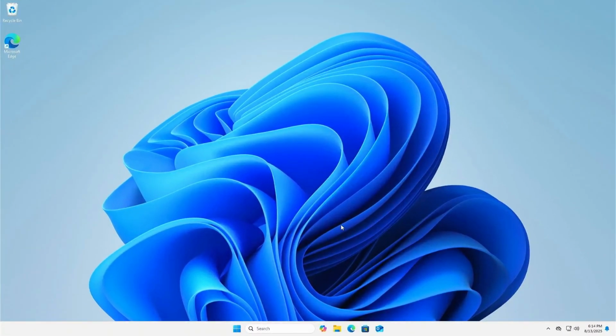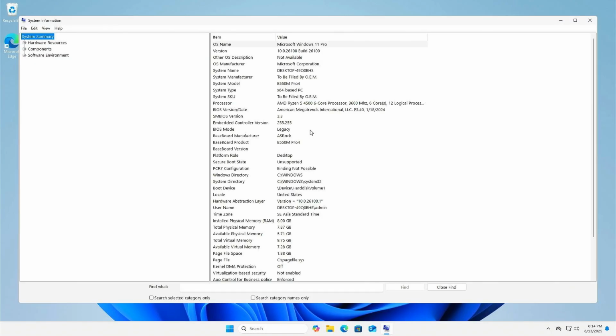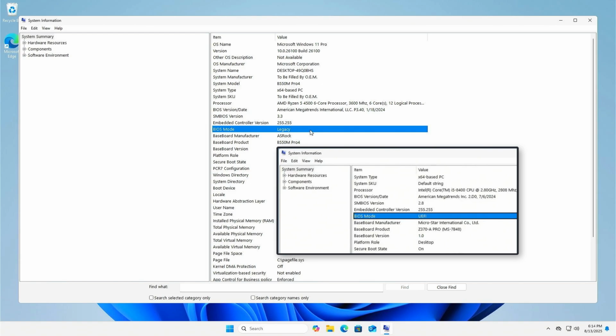In Windows, you can check if the computer is using legacy BIOS mode by searching for MSInfo32. Then open the System Information app. Look for the BIOS mode. Legacy means the computer boot mode is BIOS mode. UEFI means the computer boot mode is UEFI.